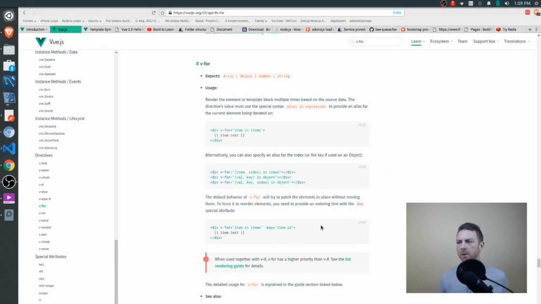Now let's read over this next part together because this is important. The default behavior for v-for will try to patch the elements in place without moving them. To force it to reorder elements, you need to provide an ordering hint with the key special attribute. So I ran into this when I was working on a customer list, and I was doing a lot of filtering of that list, changing of the details in that list for each customer, and reordering, etc. Using the key was necessary to make sure that things work properly and that things were performant.